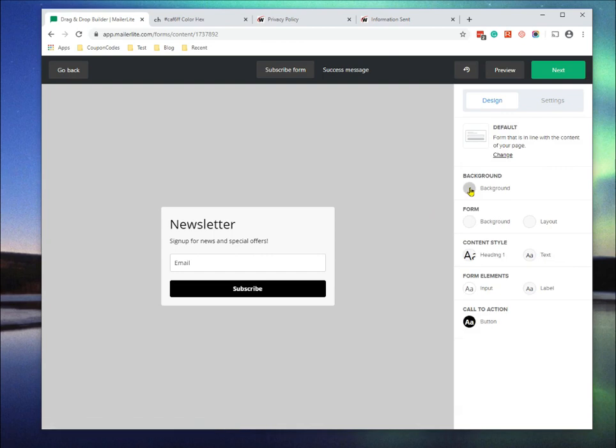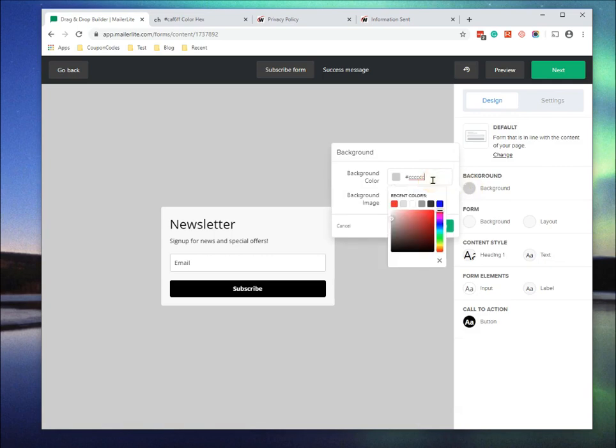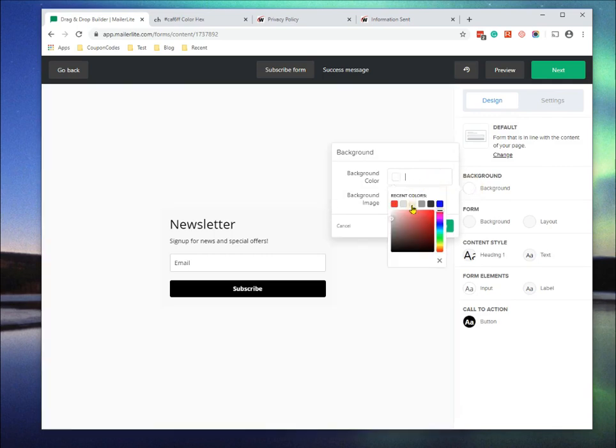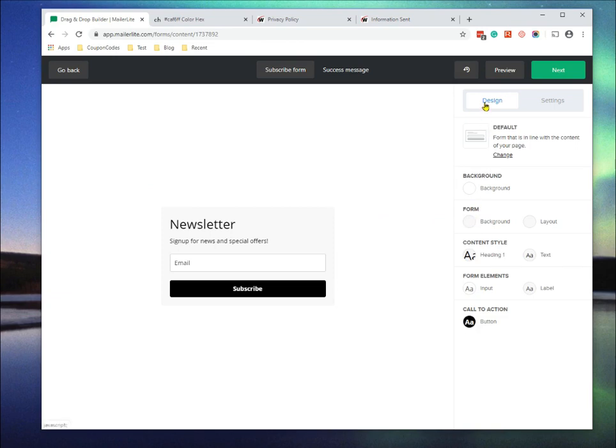Background. I prefer not to have any background interfering with my line of vision, so I'm just going to remove this completely, set it to white, and click Save. I'm not going to add any images here, although you most certainly can. This just makes it easier to see the form. So we're in the design area here. Before I do anything else, I'm going to jump to settings.